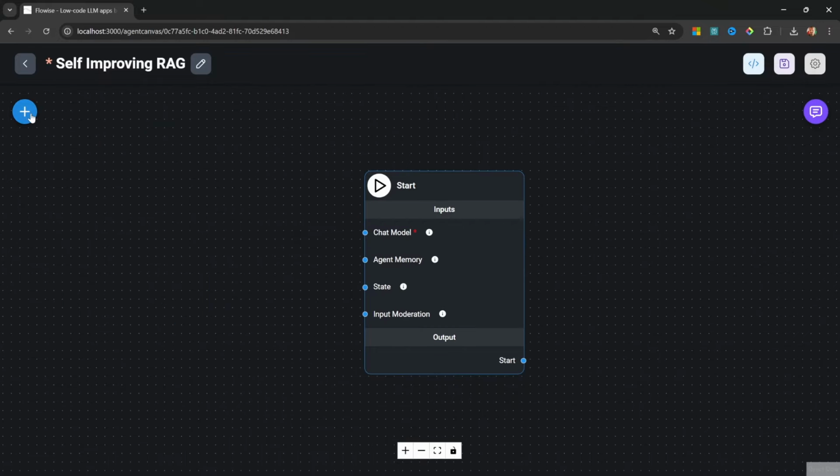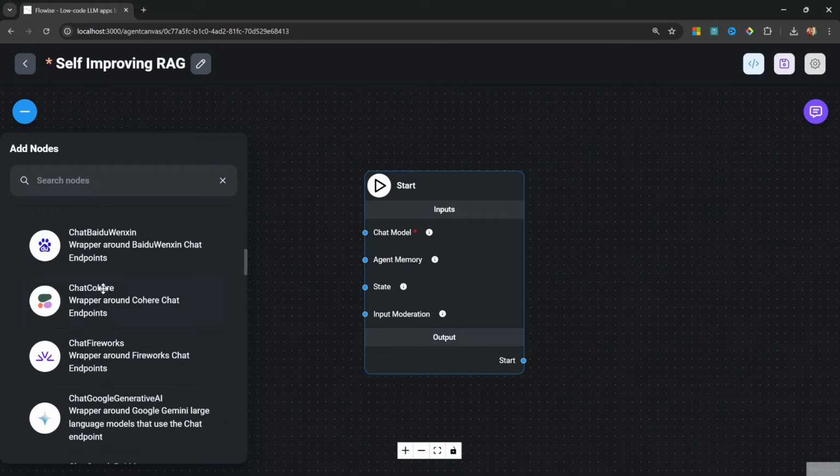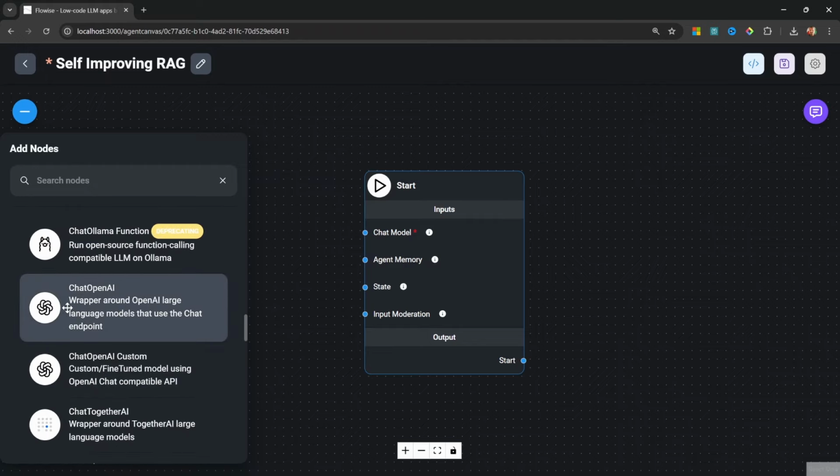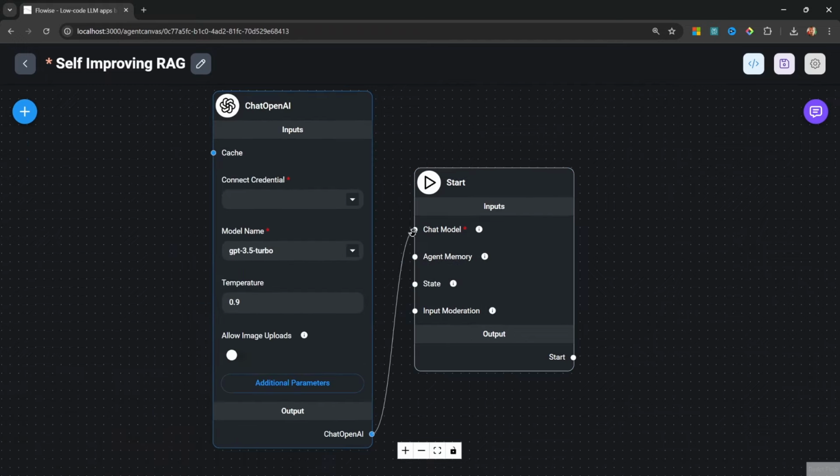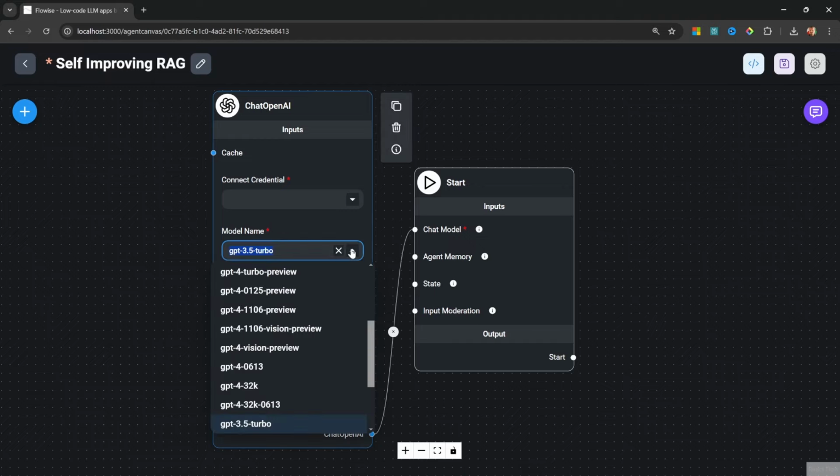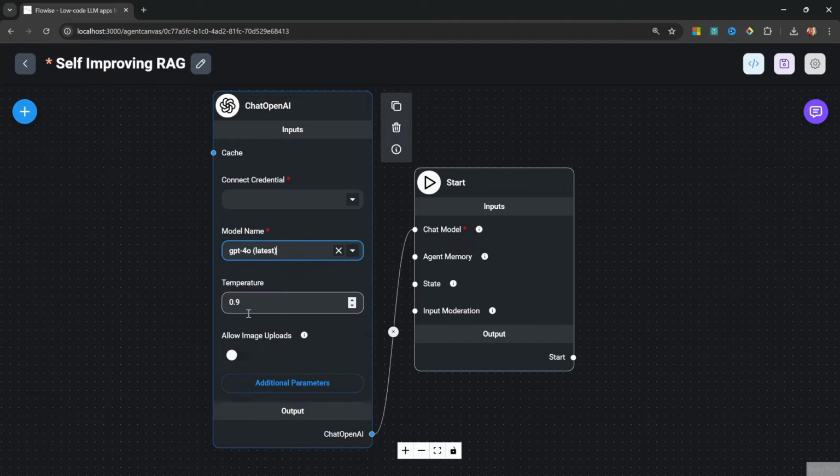Let's also add a chat model. So let's go to Chat Models, and I'm going to use the Chat OpenAI node, but of course the choice of model is up to you. Just make sure the model is powerful enough to run agents and have tool use capabilities. Under model name, let's select GPT-4o. I'll also select my credentials, and I'll set the temperature to a low value like 0.2.